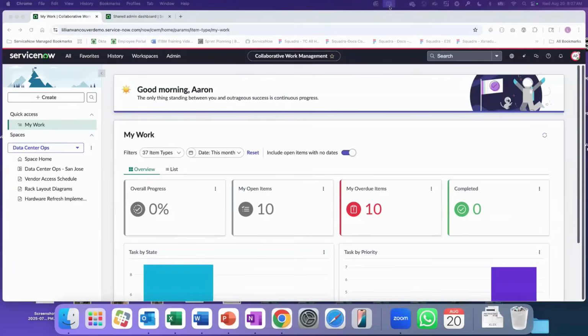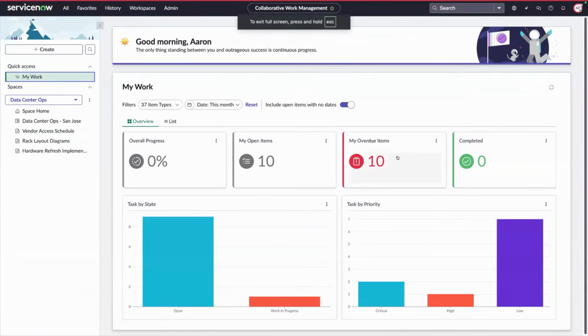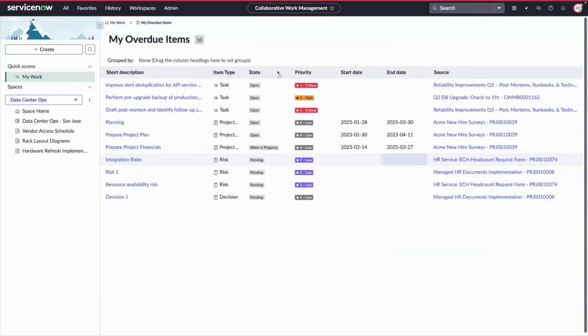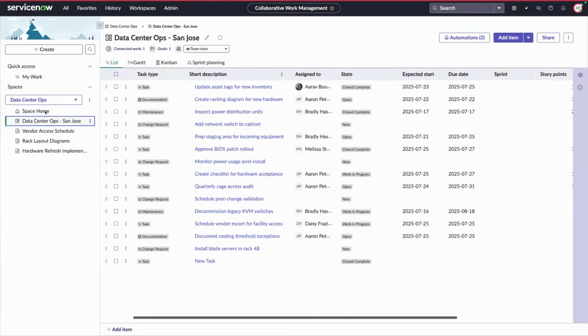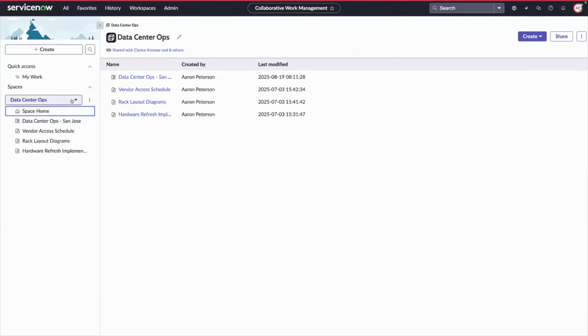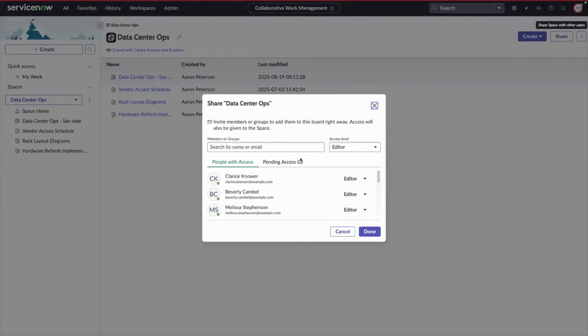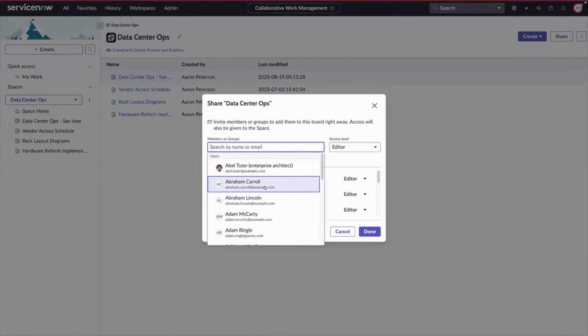So Aaron typically starts his day in My Work, where he's able to get a view of all the tasks that he's assigned to. And you can see that he's overdue on everything because he can't quite get a handle of everything he's assigned to. So let's organize his work a little bit. We're going to go into the space that he's created with his team. He's created this space called the Data Center Ops space, and he has lots of different things that he's organized here, a board to organize the tasks, different documents that his team works on. And within this space, he's able to share access to different team members, right?